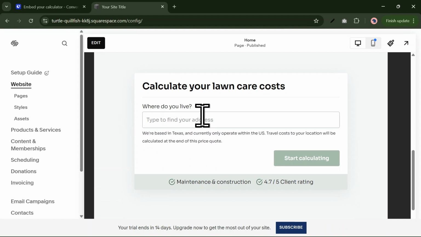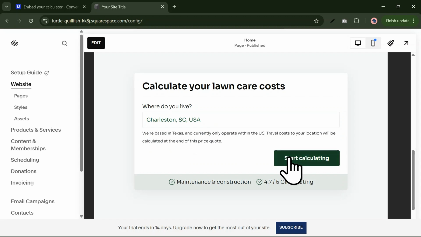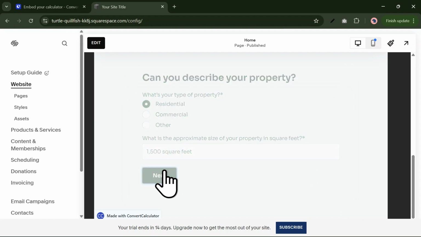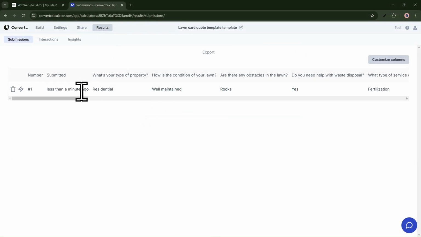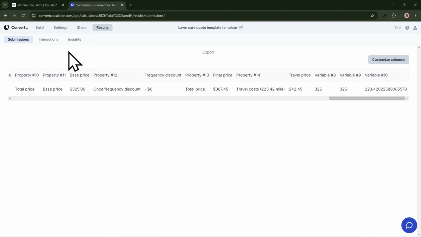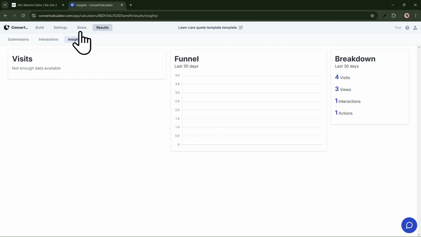If you run into any issues, don't hesitate to reach out to Convert's support team. They can help iron out all issues and even build the entire calculator for you. All customer interaction data can be tracked with ConvertCalculator, even partial submissions. And there you have it. This is how to add a calculator to Squarespace.